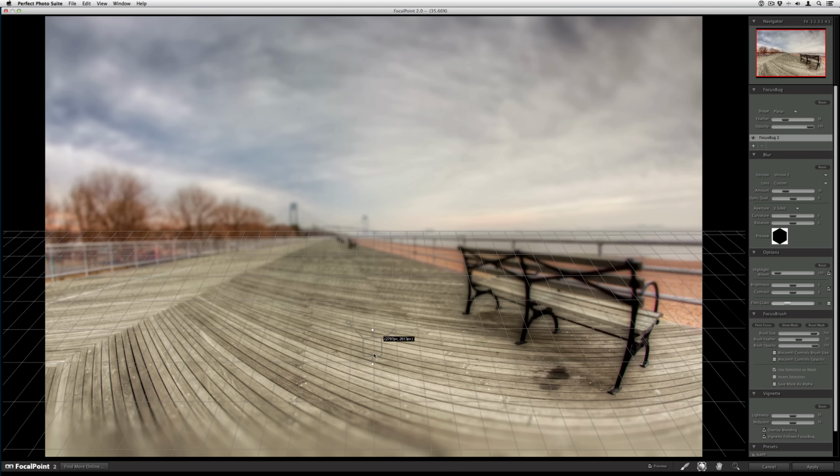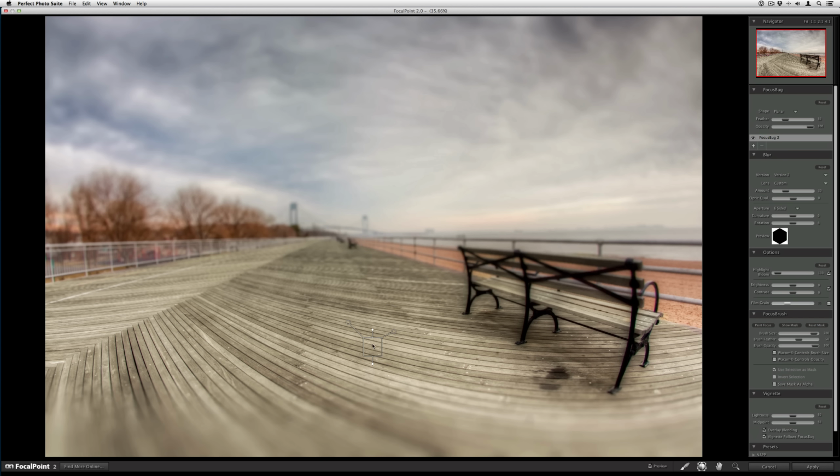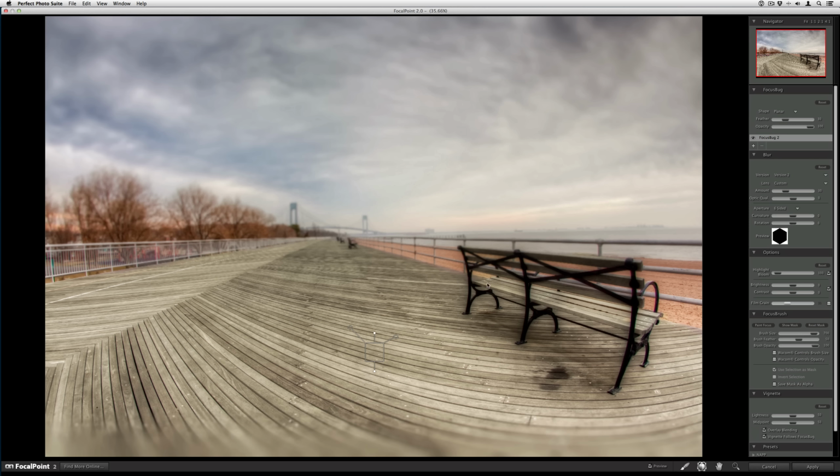All right. Now I'm just looking to get as much of the top of the seat of the bench in focus as possible. Now, you can see the bottom here is also out of focus. We need to fix that.